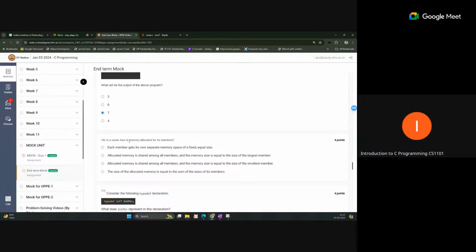So in a union, how is memory allocated for its members? Each member gets its own separate memory space of a fixed equal size. So this option is not correct because in a union, each member actually shares the common memory. Okay, so not separate memory. So the first option is not true. And the second option, allocated memory is shared among all members, and the memory size is equal to the size of the largest member. Yeah, this statement is correct, as we have discussed.